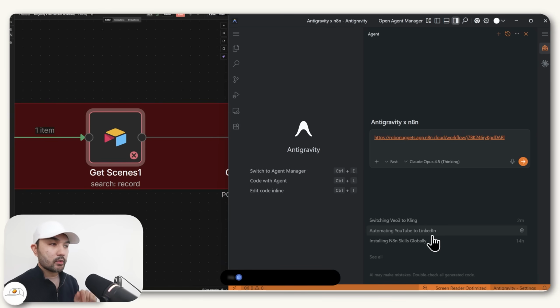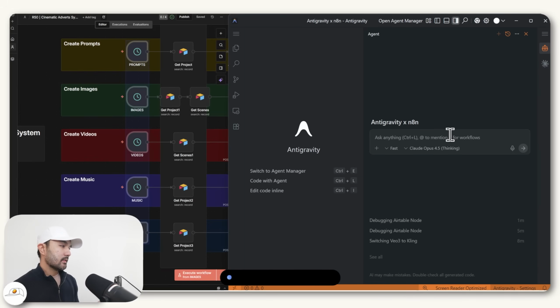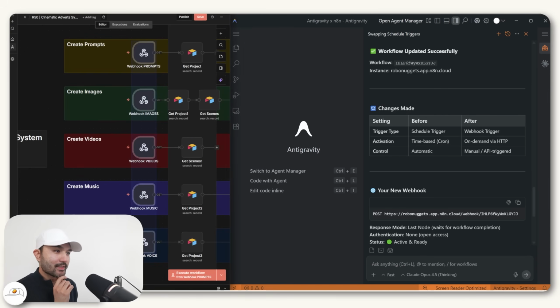Hey, this Airtable node keeps failing. Can you check what's wrong with it and can you fix it? It correctly identified the issue, it fixed it, and now it runs successfully. And if I want to do batch edits, hey, can you swap these schedule triggers to webhooks so you can also trigger these workflows yourself? And that's done, all of them, just like that.